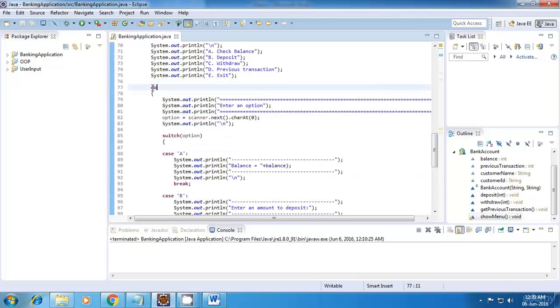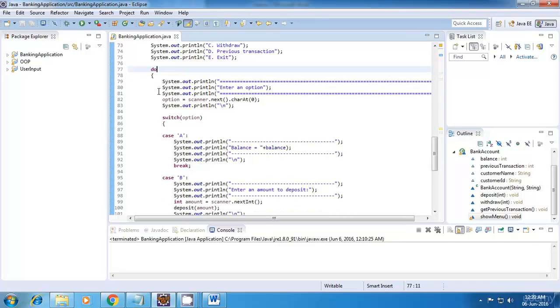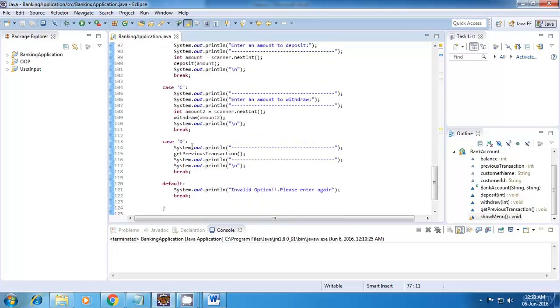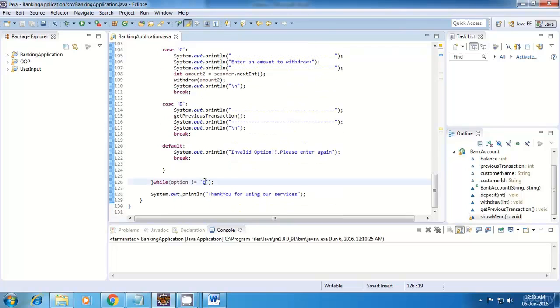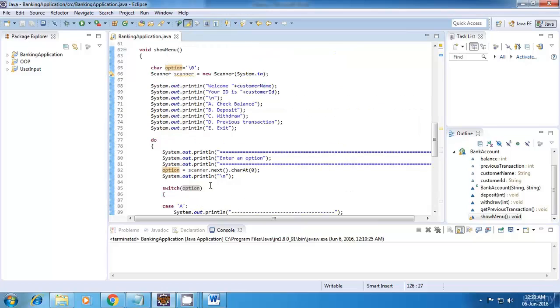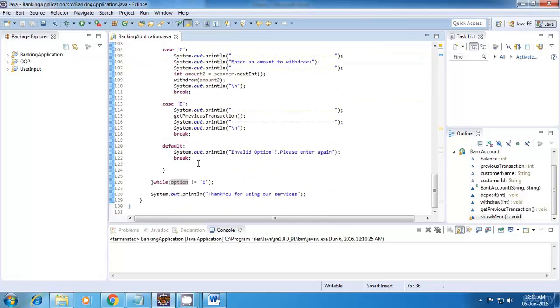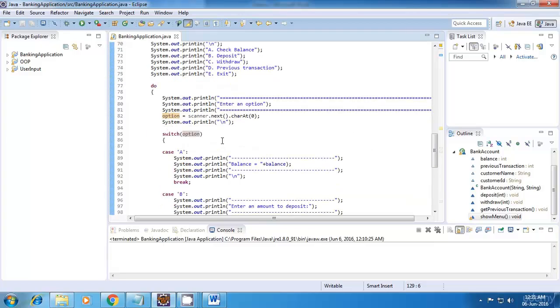Now after that, we have the do while loop. You already know what a do while loop does. So it means that do this set of statements while option is not equal to E. And why is that? Because E stands for exit. So whenever the user enters E, this loop will break and the user will come out of the loop, and this message will be displayed: thank you for using our services, right? Now I'll explain what is there inside the do while loop. Okay, now let's begin.